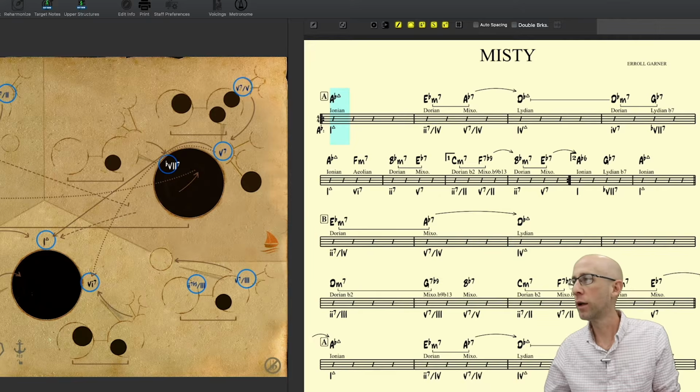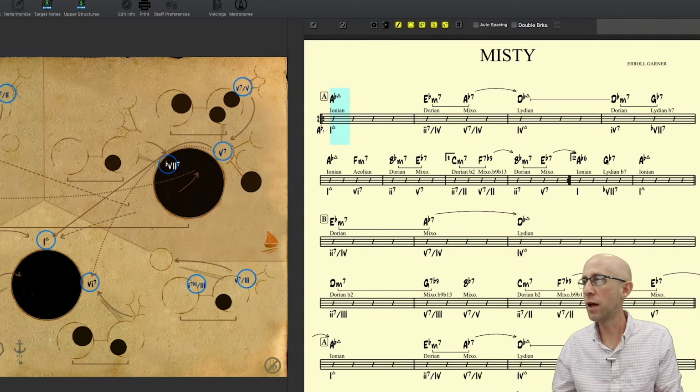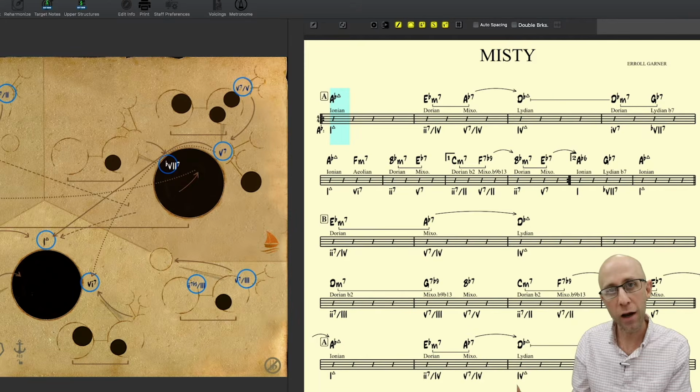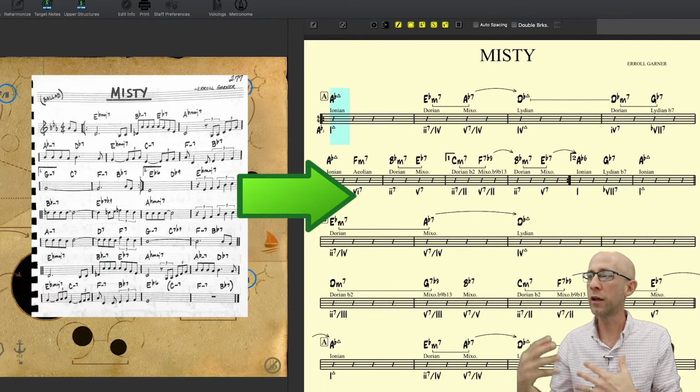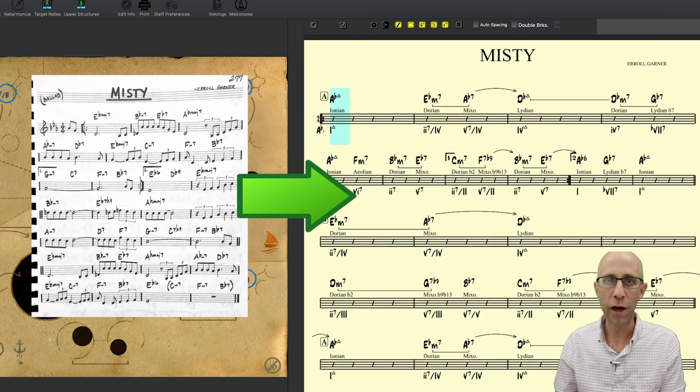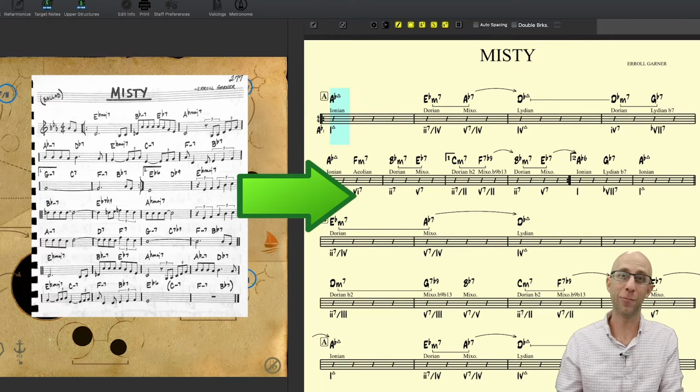So now that we're in A flat, we have a great place from which to compare and contrast the real book version in our key with what we're about to do as we evolve this into the recording.